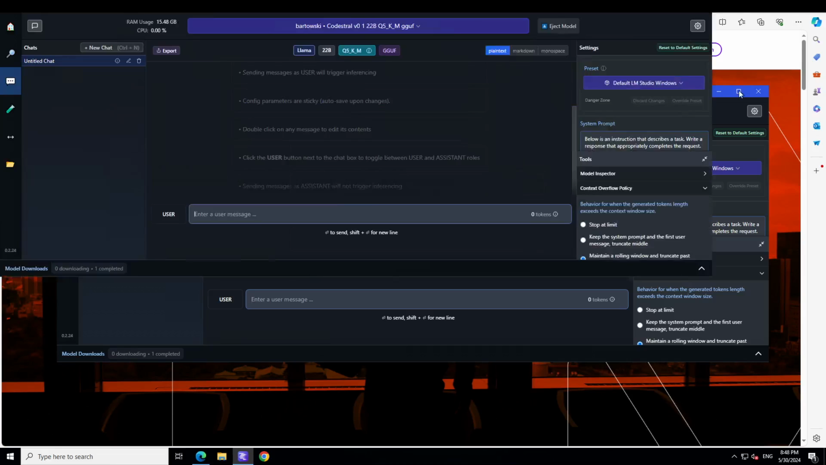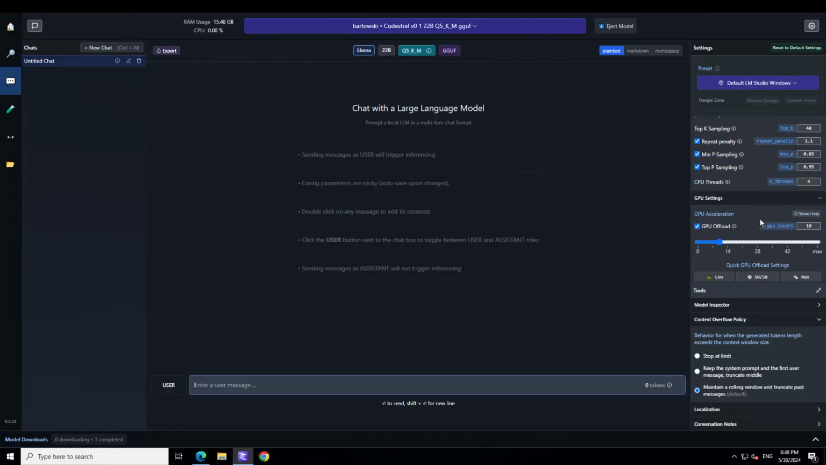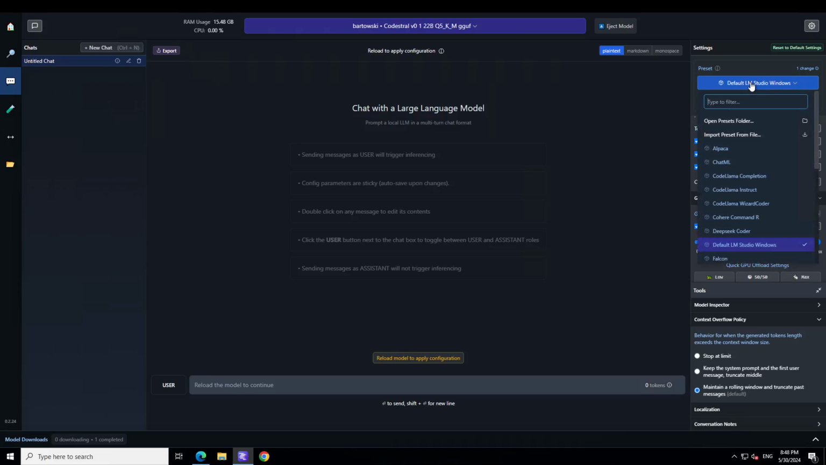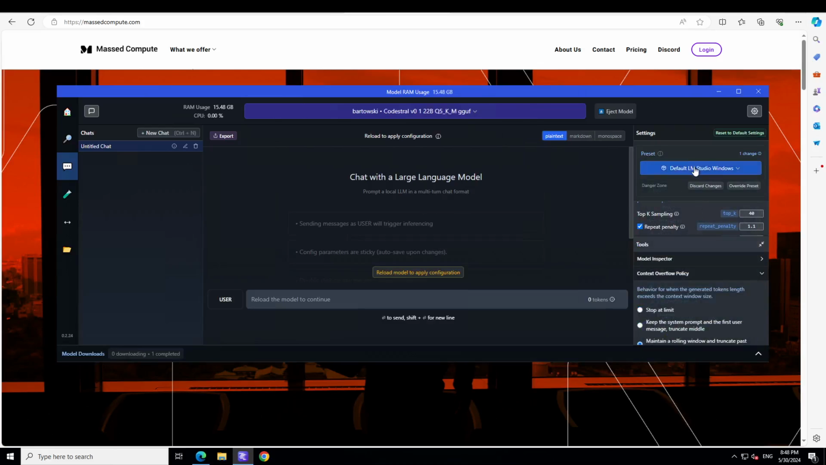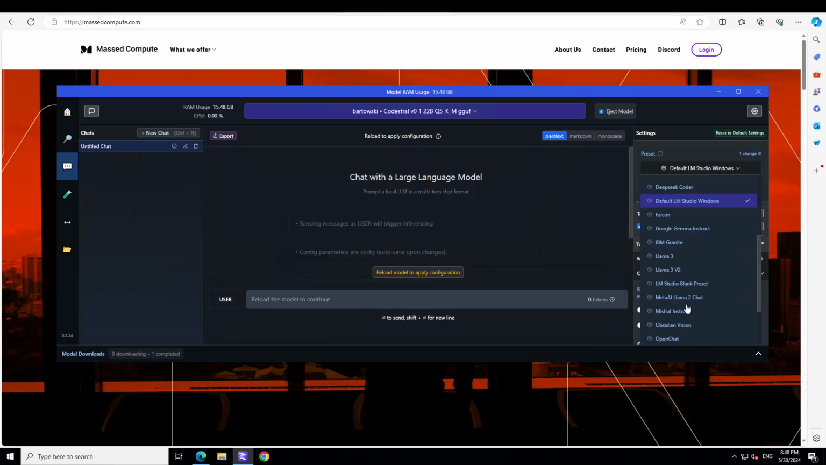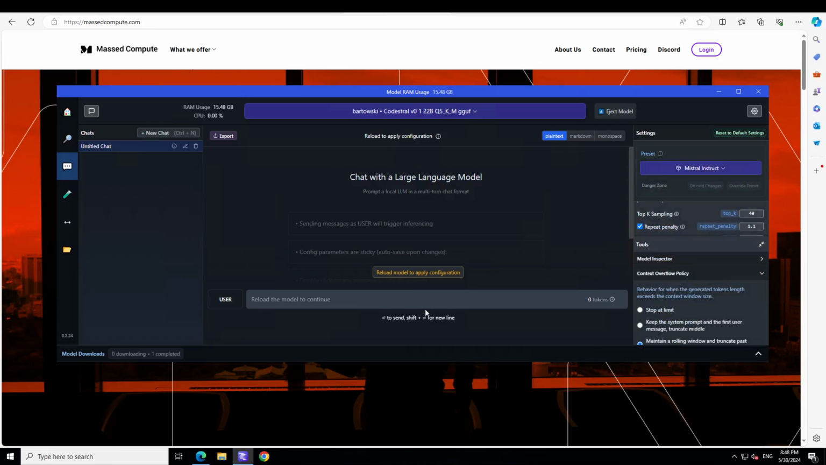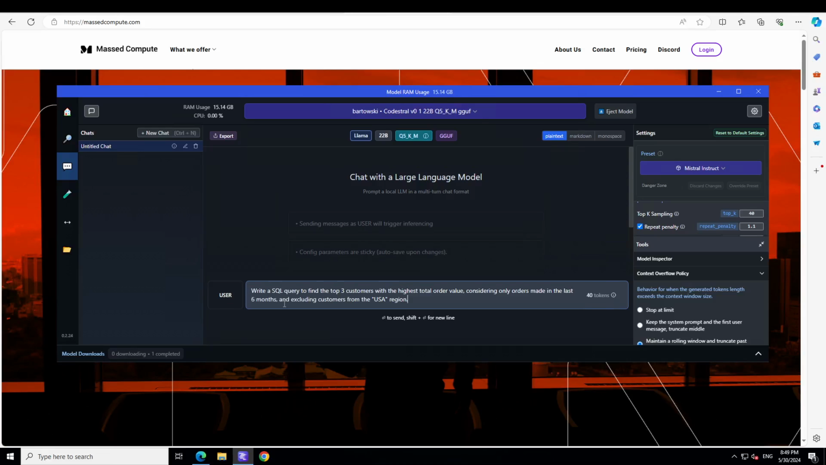A model is loaded here, and then on the right hand side, let's offload the GPU. And also I'm just going to set this preset to Mistral. Let me find it quickly. I'll just go with Mistral Instruct. And now let's reload our model.